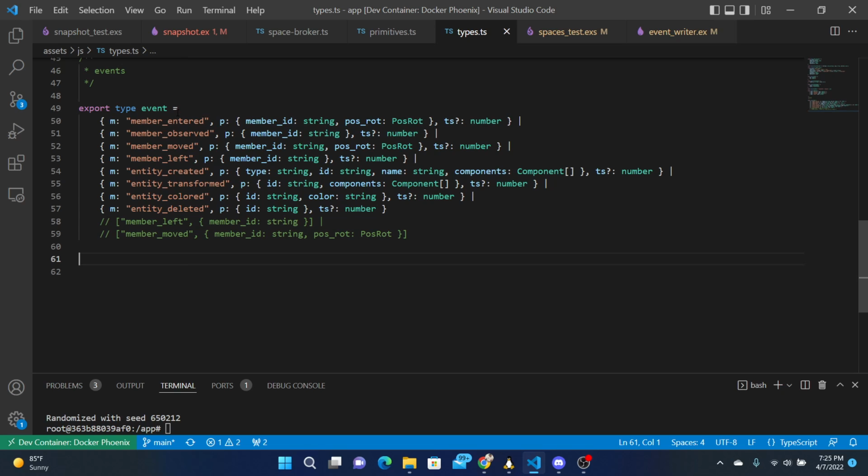Member observed is like member entered, except it's a cheaper way because we don't have to broadcast its position. It's like I'm secretly in the room, but nobody else can see me, but I can see everybody else. But it saves computing power because you don't have to forward my position to everybody else. Member moved, here's the member ID and then the new position they're at. Member left, you don't need the position rotation, you can just delete them. So here's the member ID.